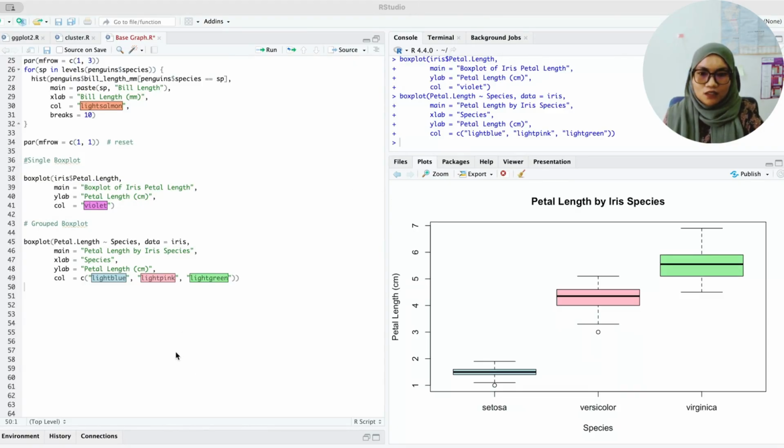So that's all if you want to use boxplot to compare your data. So that's all for graphs using the base package.